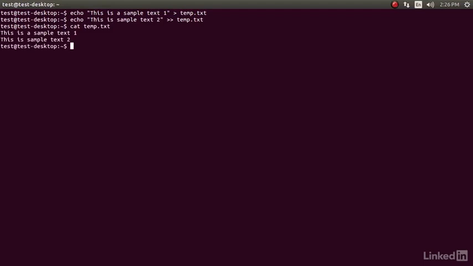Let's see what a standard error is and how you can redirect it. stderr messages are printed when commands output an error message. Consider this as an example. Here, plus is an invalid argument and hence an error is returned.